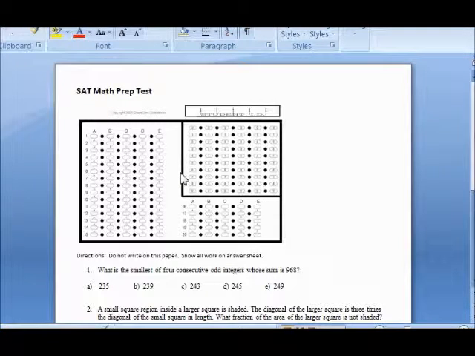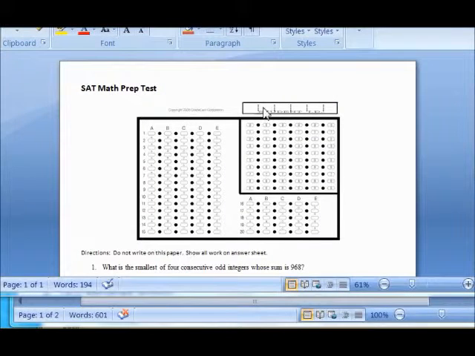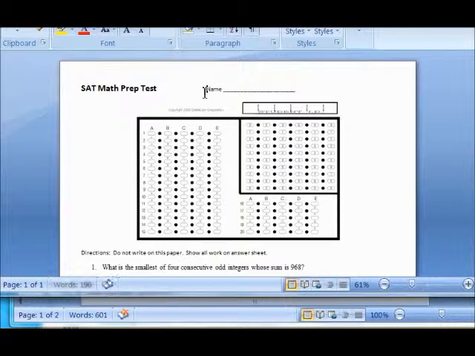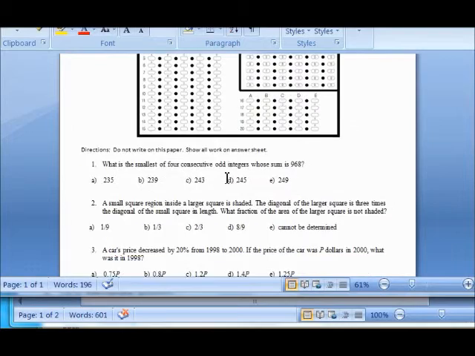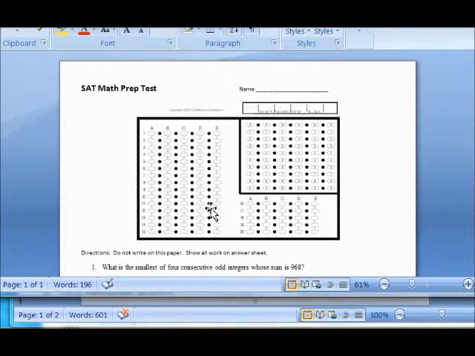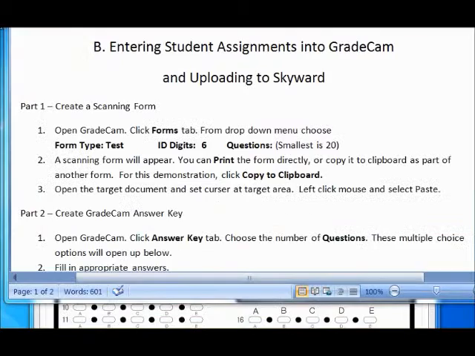I want to make it look just a little bit easier, so I'm going to center this, and I want to put student's name on it. I want them to write their name on it. So here's the scan form above, and below here's the questions I'll have the students answer. We have just completed Part 1, create a scanning form.